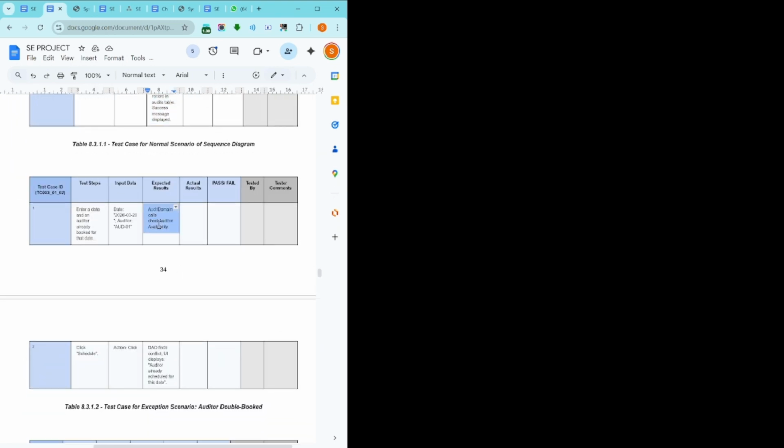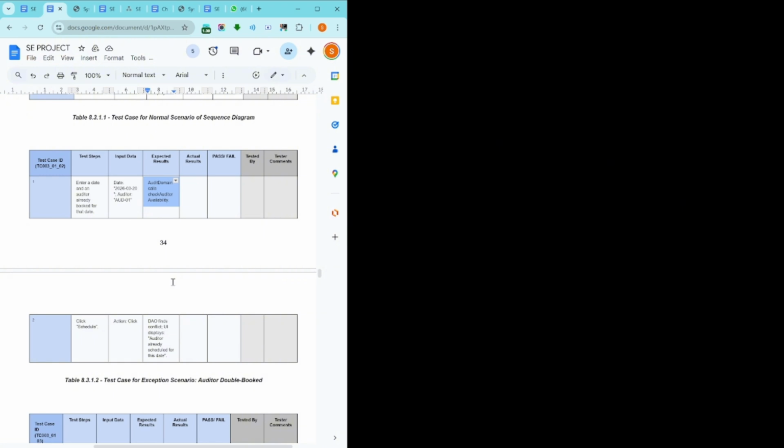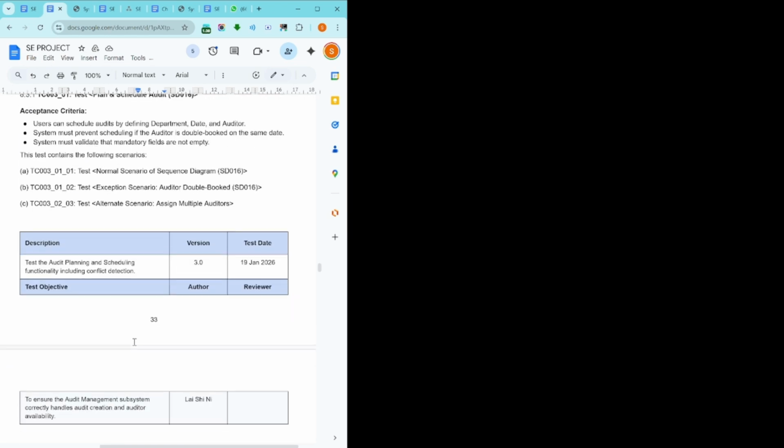In the exceptional scenario, the test will enter a date where the auditor is already booked. The diagram shows that the audit domain will call check auditor availability, which will return a conflict from the database, prompting the UI to block the action. The acceptance criteria for this test case is that mandatory fields must be validated and double booking is strictly prohibited.